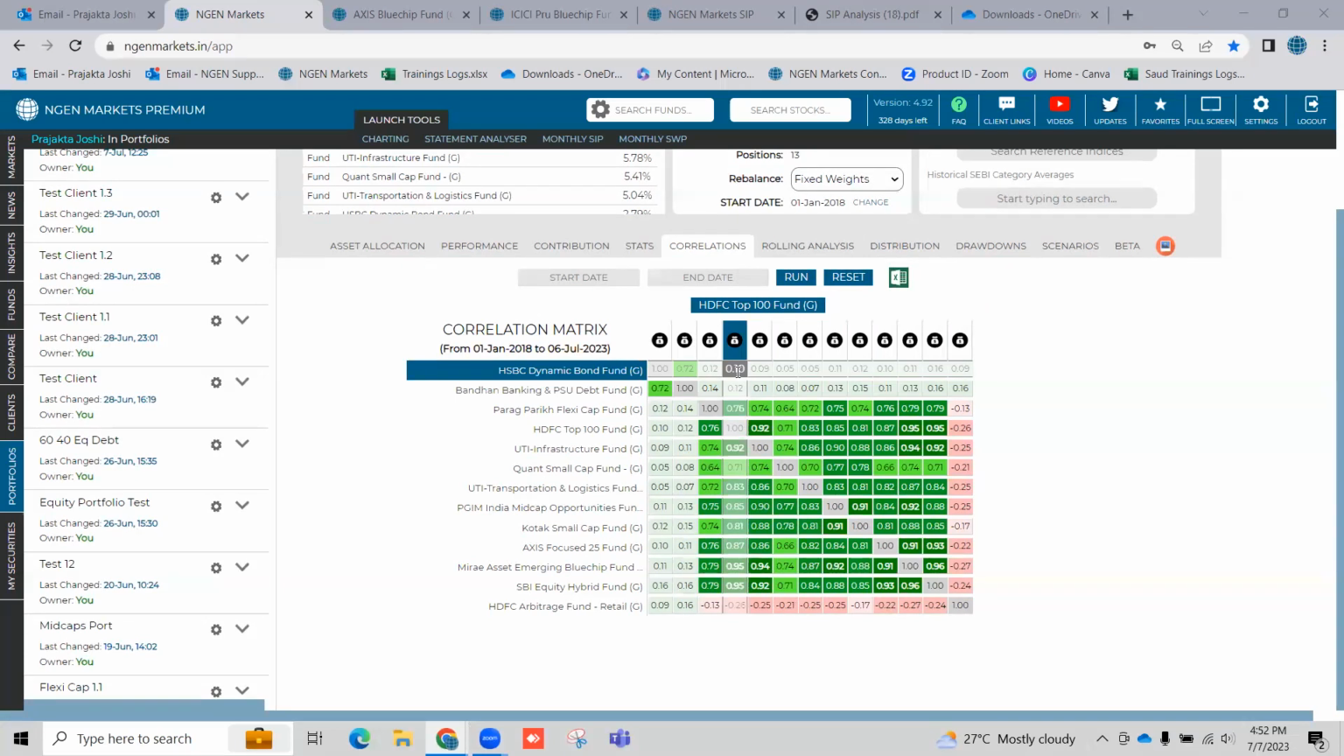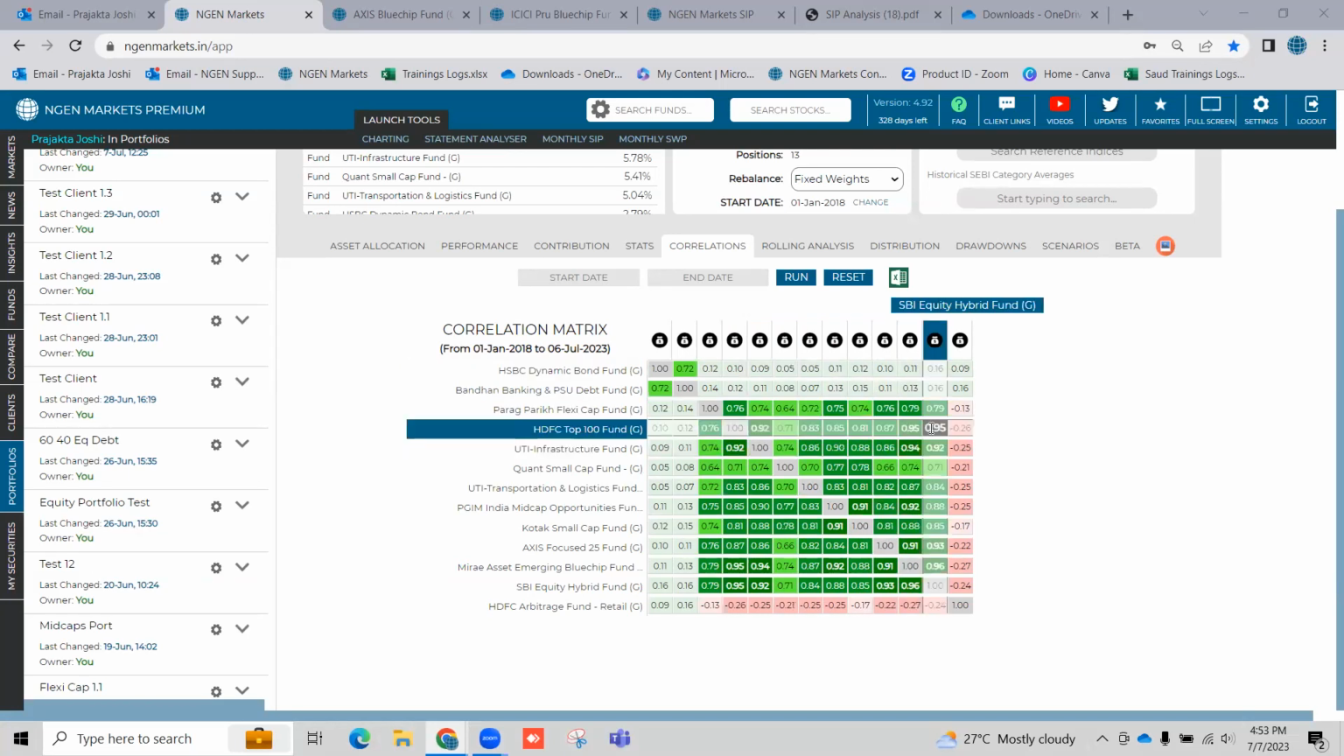That's quite a low number. Correlation will always be a number between -1 and +1. So this is quite in the middle, almost towards 0. And this number basically shows you the relationship between these two things, HDFC Top 100 and HSBC Dynamic Bond Fund. And if the correlation is closer to +1, as you can see with some of the others which are 0.9, etc., it means that the relationship between these two items is very strong. And by relationship, it means how they move together.